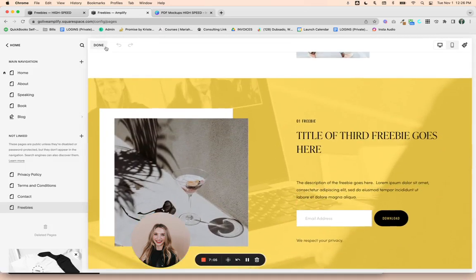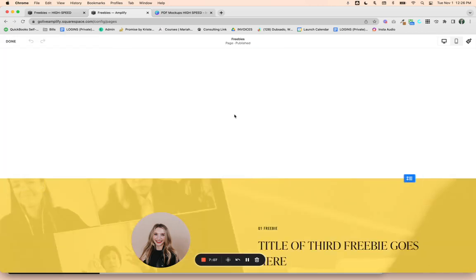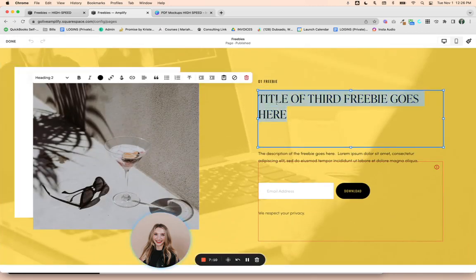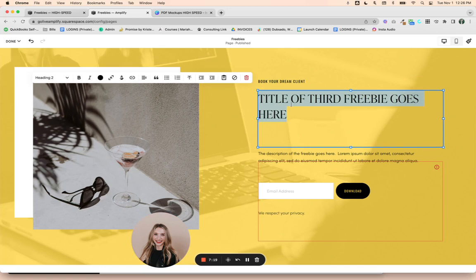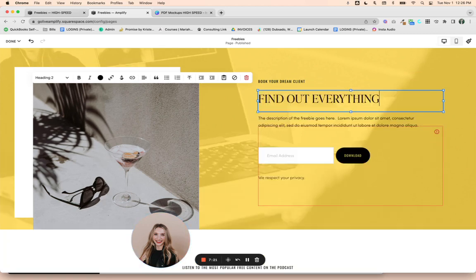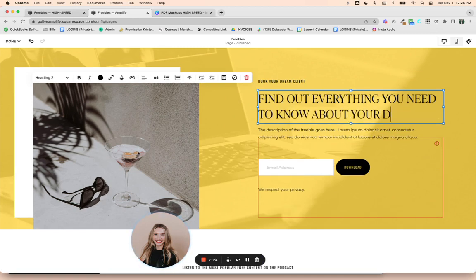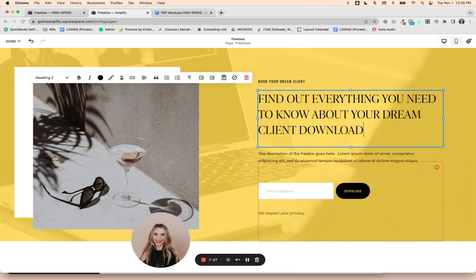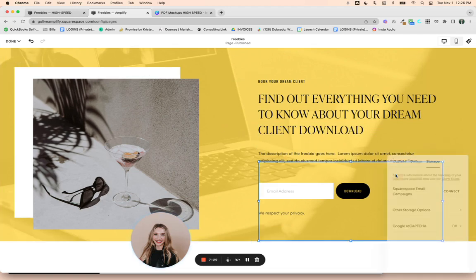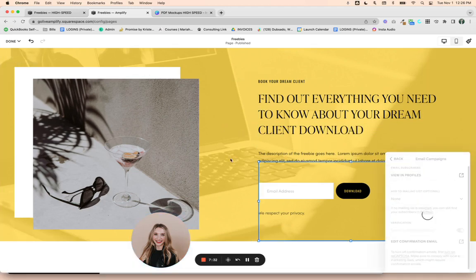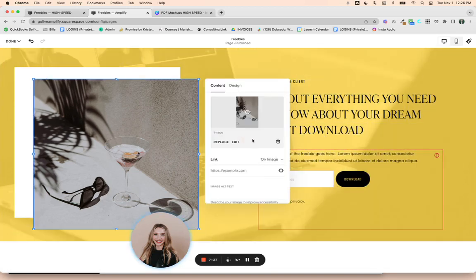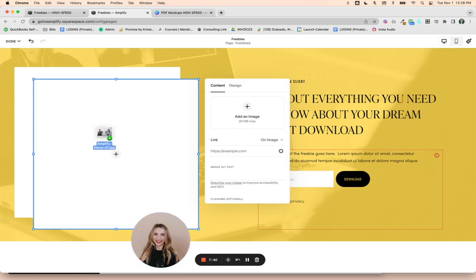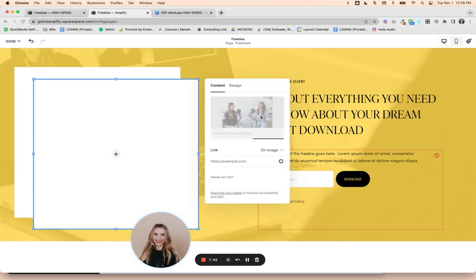So for this third freebie, I'm going to do our ideal client download. For this section, I'm going to do book your dream client. Find out everything you need to know about your dream client download. Same thing, we're going to set up the storage here. And then again, I'm going to grab an image off my desktop. I'm going to just do this image again.